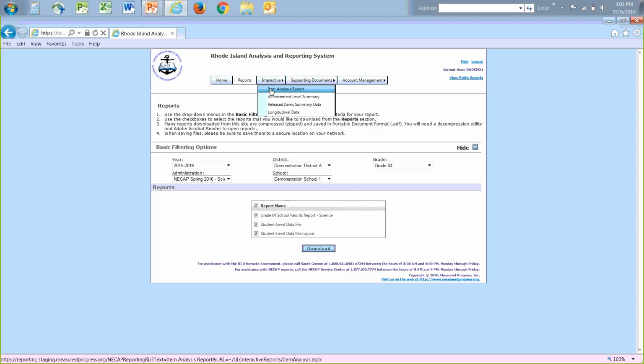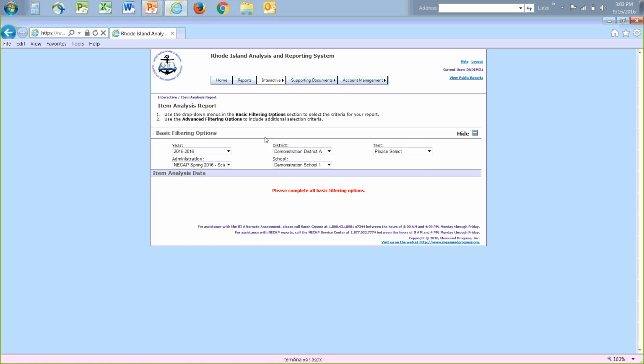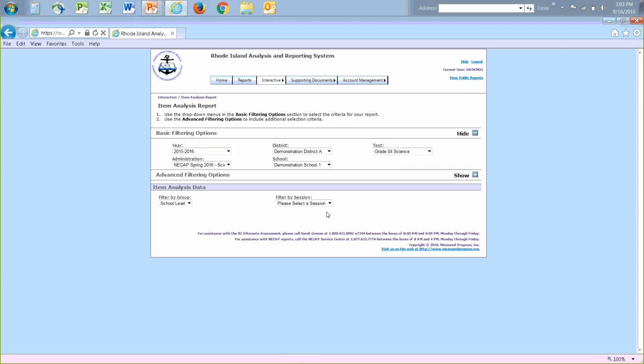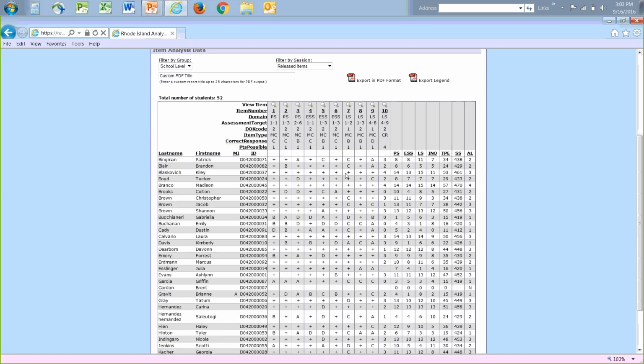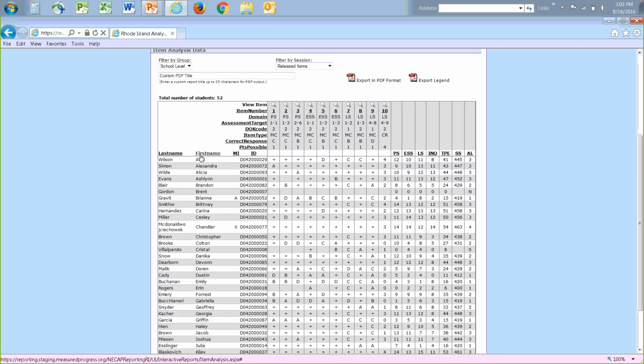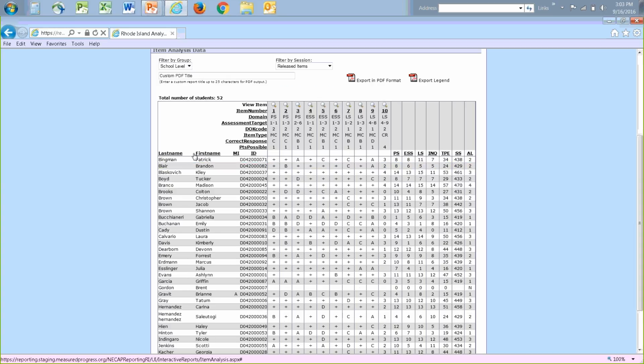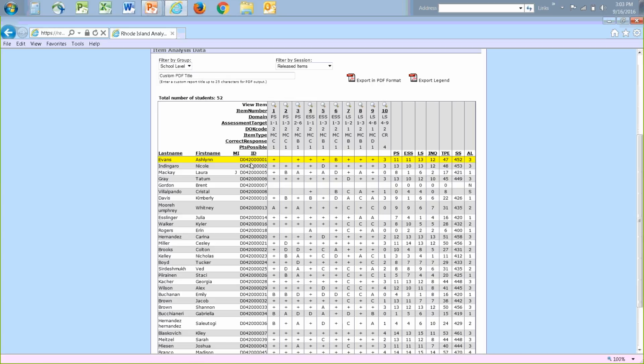Under interactive reports, you can first click on the item analysis report. Again, select the appropriate grade level. Select either released items or released inquiry task items. And then you'll see all of your students and their performance on the released items. You can then sort this by any number of criteria: first name, last name, state student ID, science domain.